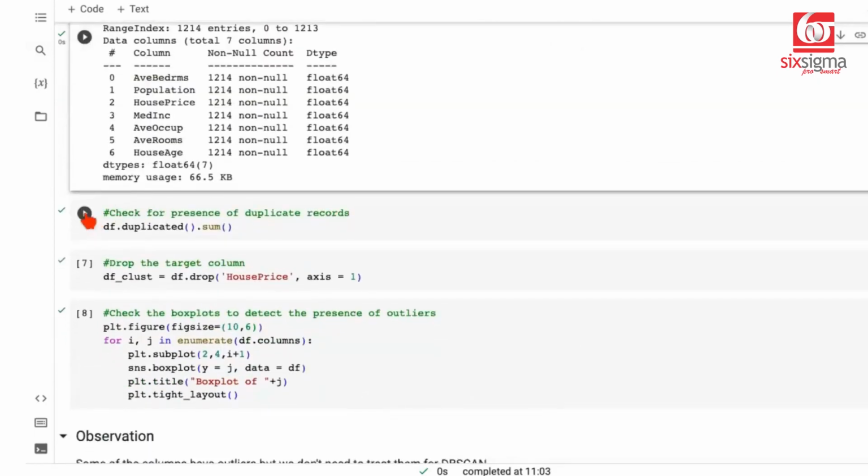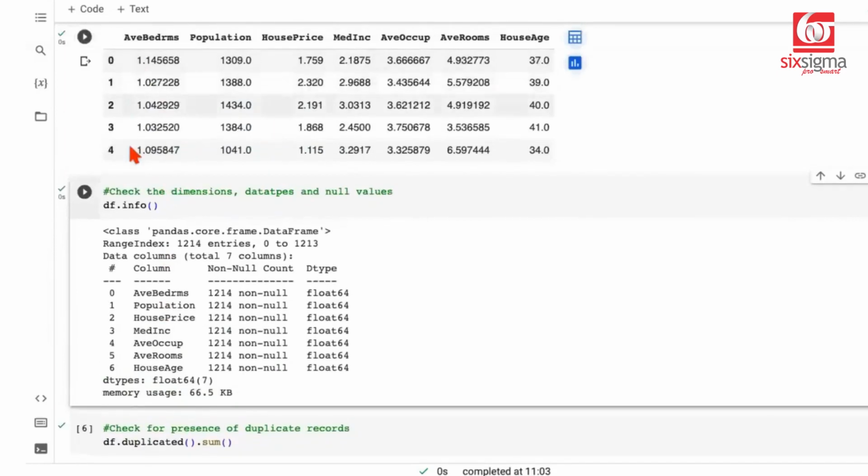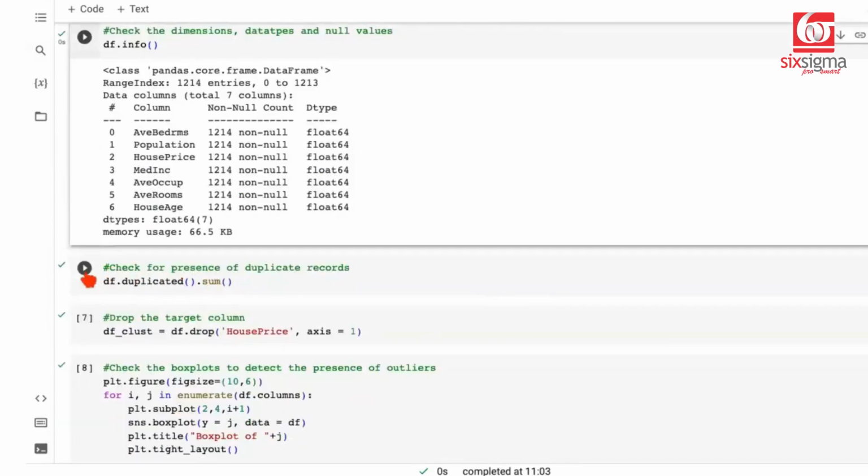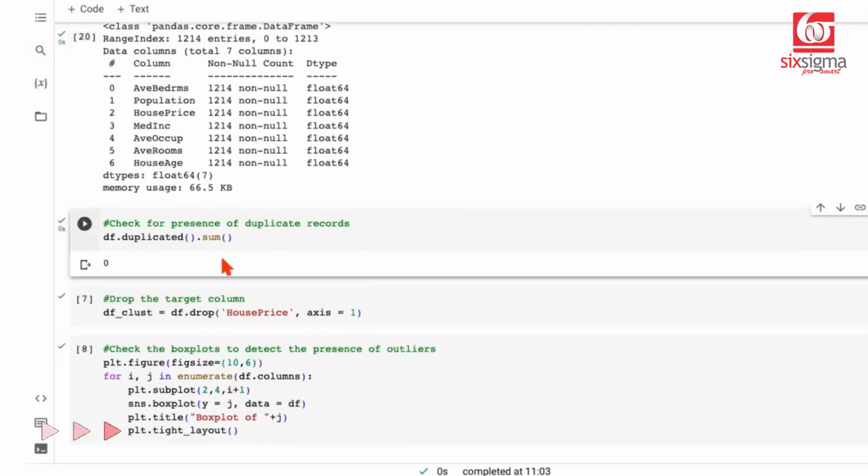Let's check if we have any duplicate row in the data because we don't have a specific row identifier here. And now we'll have to check it on the entire data. So we're just running that check. We don't have any duplicate row in this data.